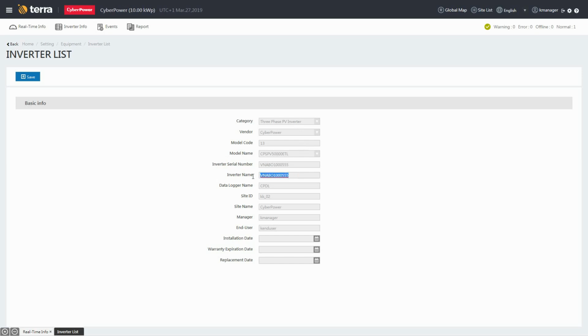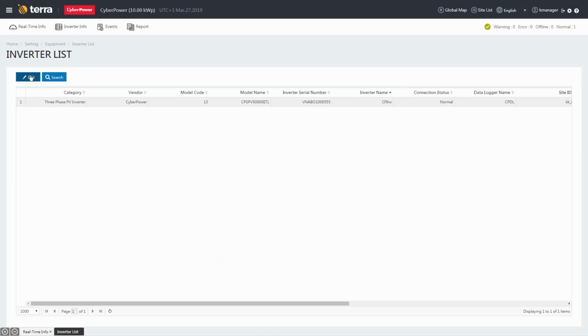Enter the inverter name. If necessary, enter the installation date, warranty expiration date, and replacement date of the inverter for future reference. Click Save to save the information.